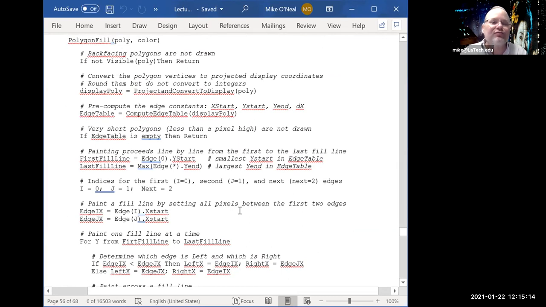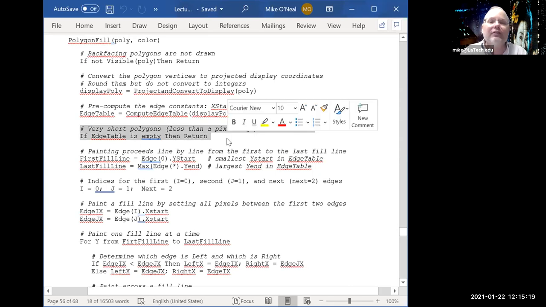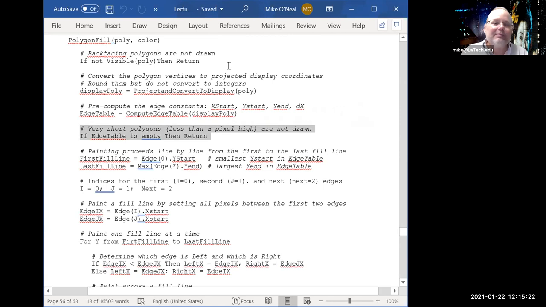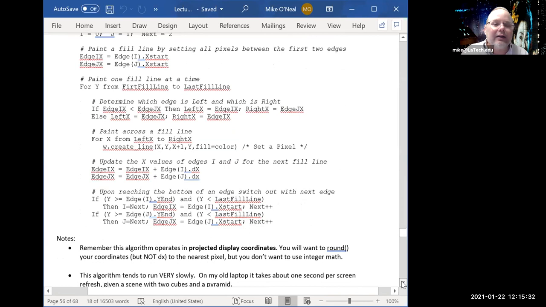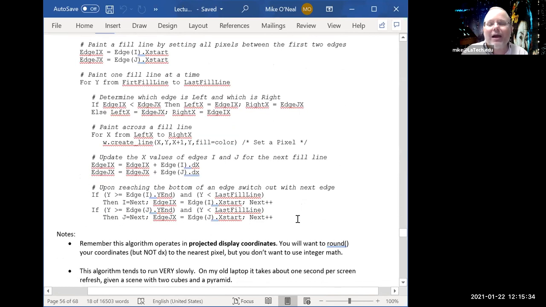I caught all the problems for you, like empty polygon fill tables, and problems people have knowing which edge is left and which edge is right. How do you swap out an edge? I've solved all the problems for you, okay? So your job will be to take this and translate it into Python.